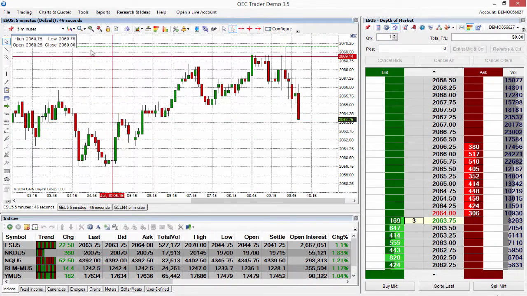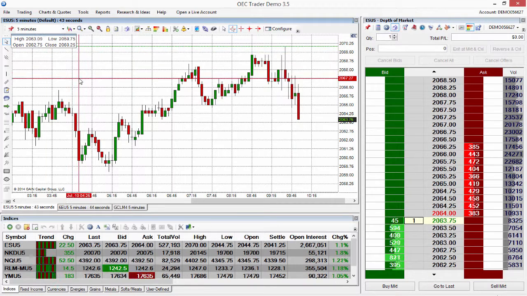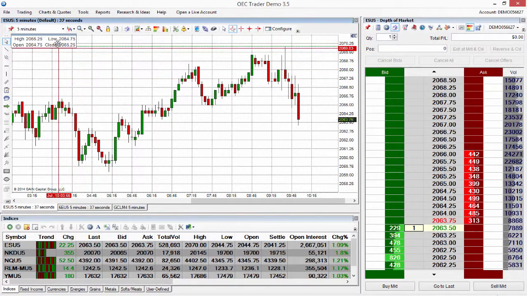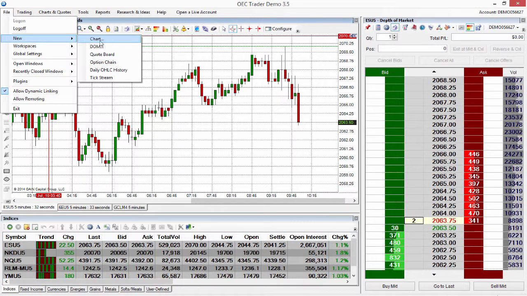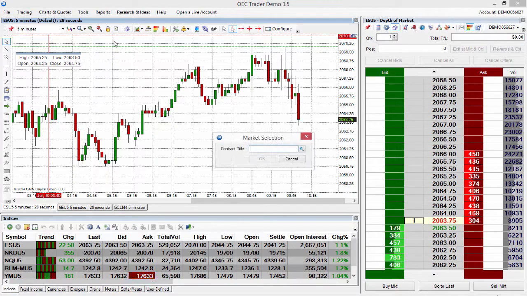Let's also talk about adding a new window to our workspace. So maybe the default workspace has a lot here, but maybe you want to add something, customize it a little bit further. So if we go to that File menu here, we'll select New, so we can add a new window within our workspace here. I'm going to choose a chart window, just as an example.